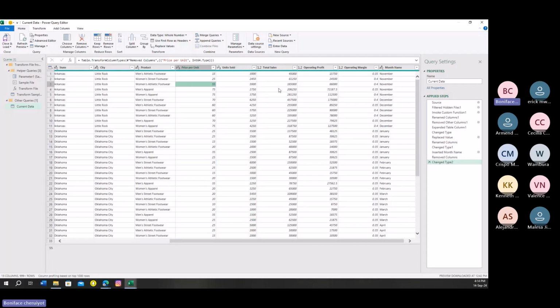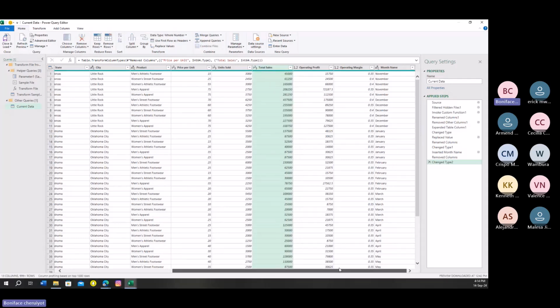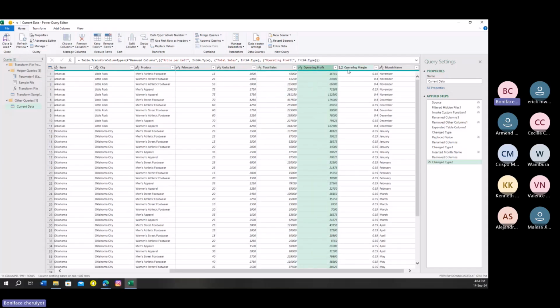This one is okay, total self. So this is decimal. I want to be in whole numbers and do the same. Operating, I want to be in whole numbers and I want the same. I want this to be decimal.